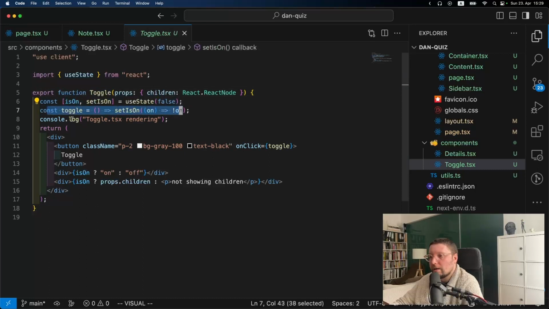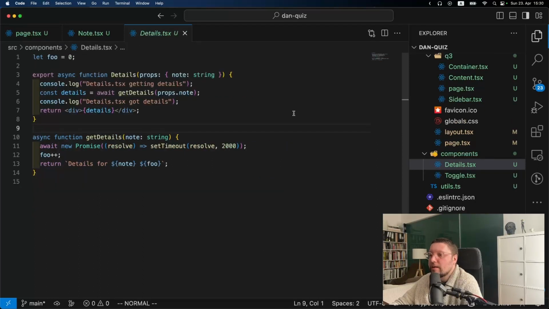We can toggle it, and we get a console log when it renders. Then we have a button to toggle. We have a div that shows whether isOn is true or false. And we either render the children or we render this paragraph tag that says not showing children. The reason I did this is because rendering null can be a bit ambiguous in terms of what's actually going on. And finally, if we take a look at the Details component, you'll see we log before and after this getDetails function. And the getDetails function just waits for 2 seconds, increments a number, and then returns some text as well as the number.